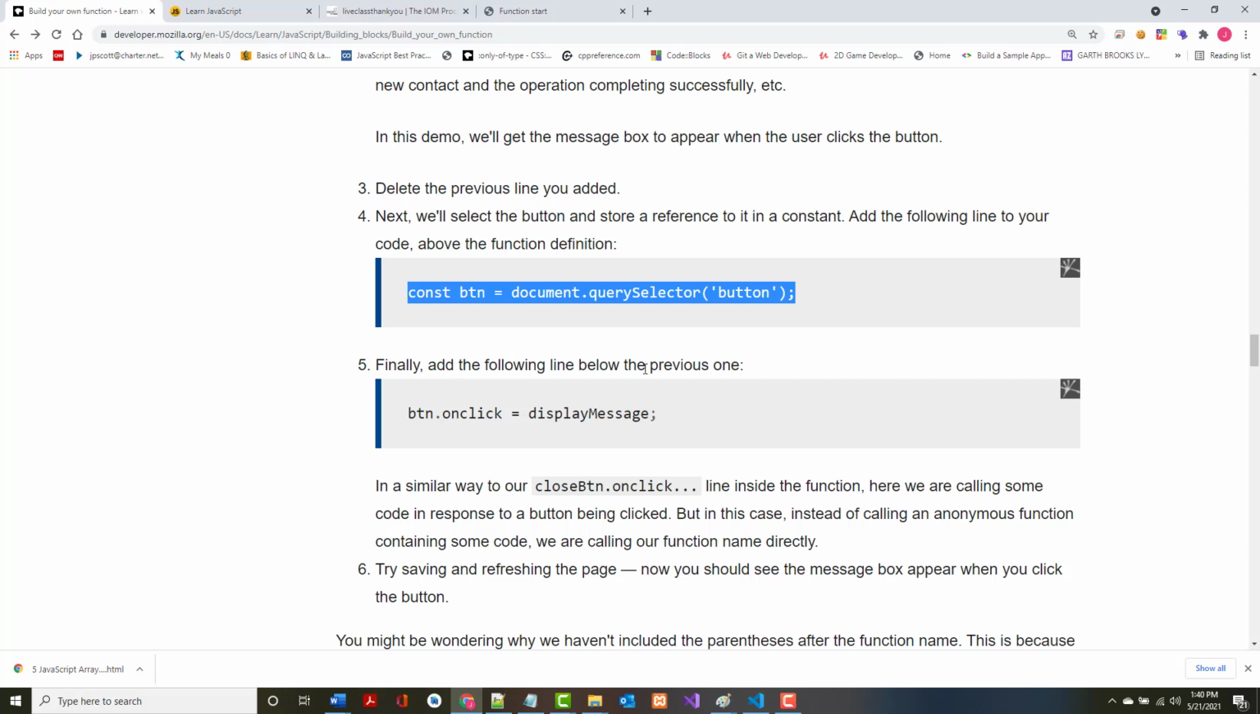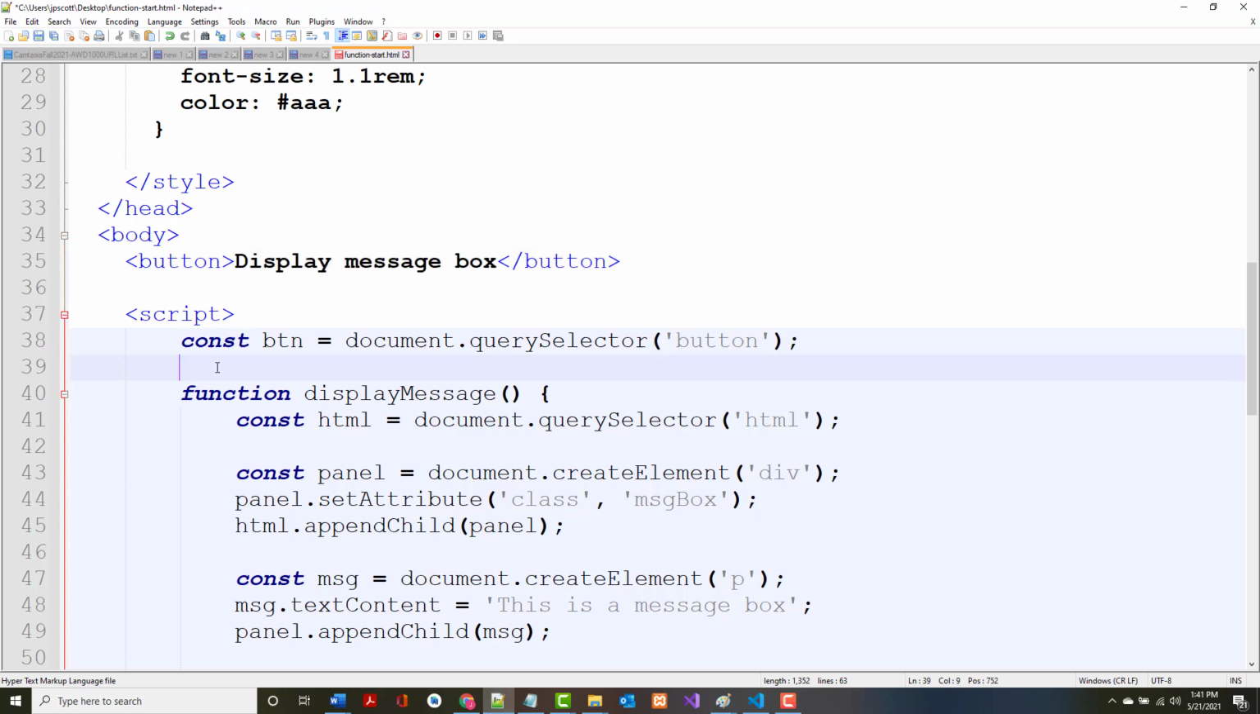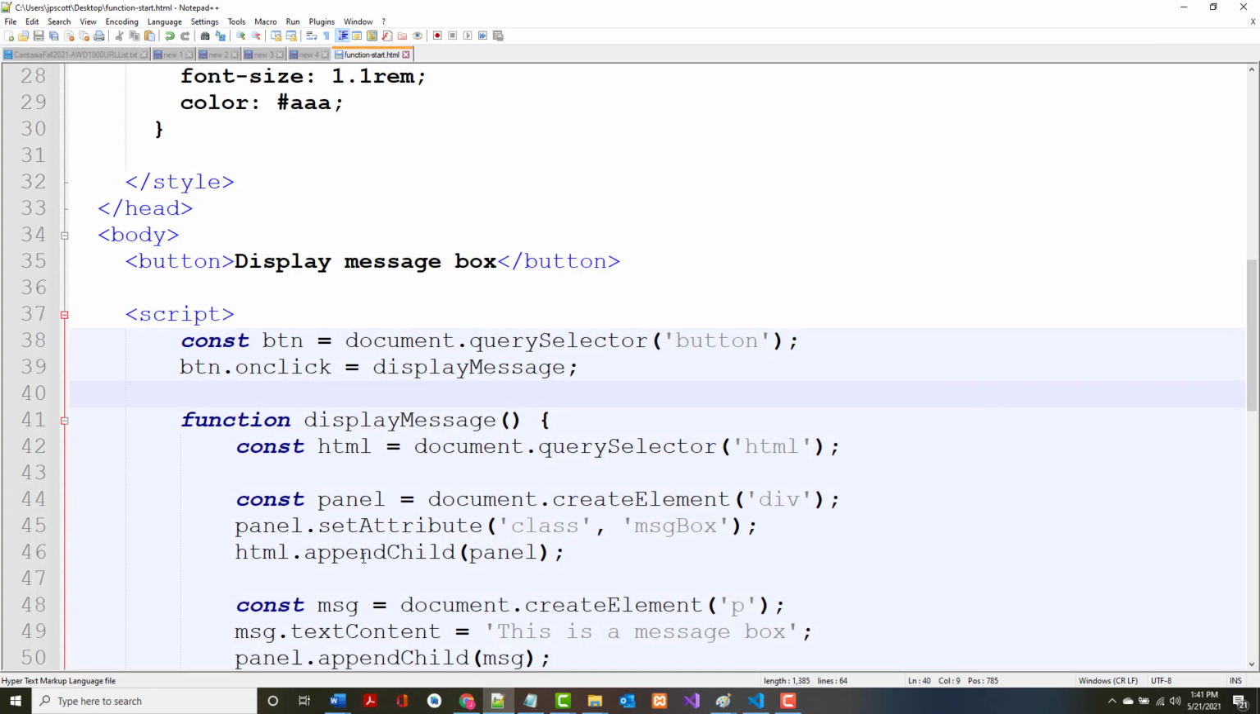Finally, add the following line below the previous one. So this is saying when you call onClick, call display message. It is not calling it. It is telling the system when that happens, call that. So now when we run this and we refresh and we click this, notice it's being called. That's exactly what we wanted to have happen there.